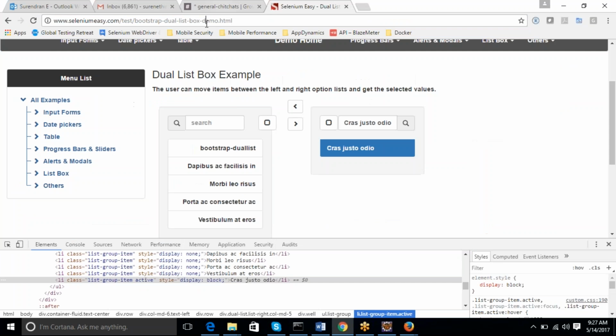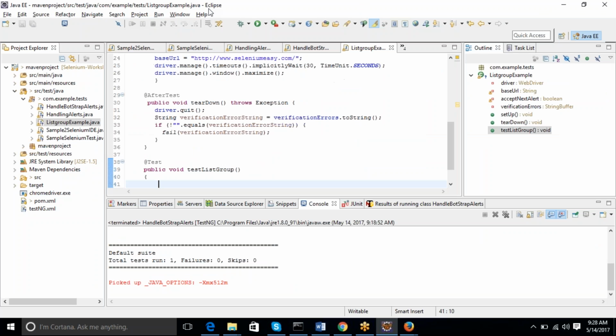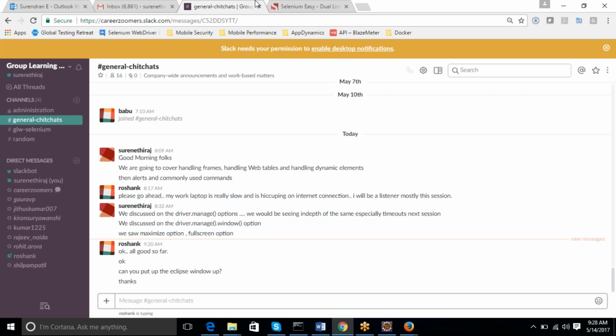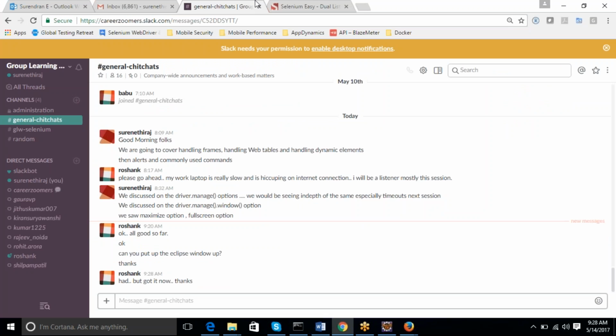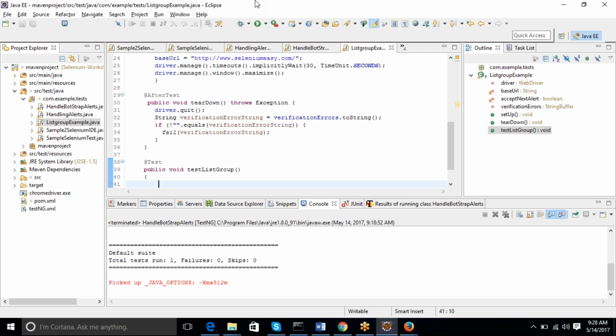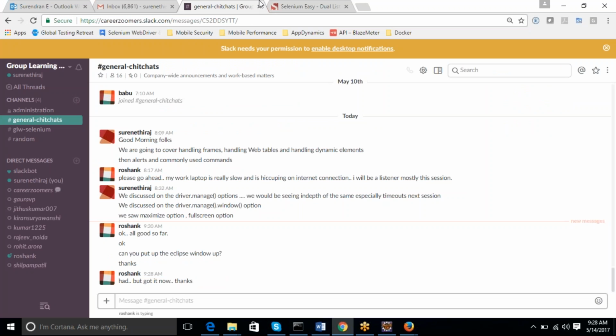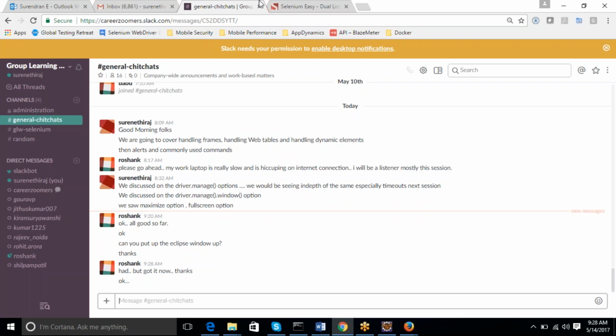Roshan, you saw the Eclipse window, right? Any questions, Roshan? Great. So Roshan had a query and it got resolved. Roshan, I'll have all these things in the GitHub as well, so I'll just give you the link. You can go and update it as well. You can download that and you'll be able to get it. Of course, you guys have my mail ID, so if you face any issue, let me know.